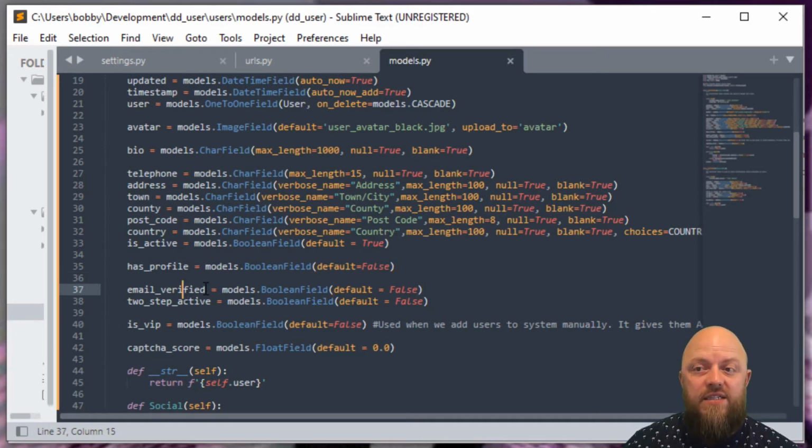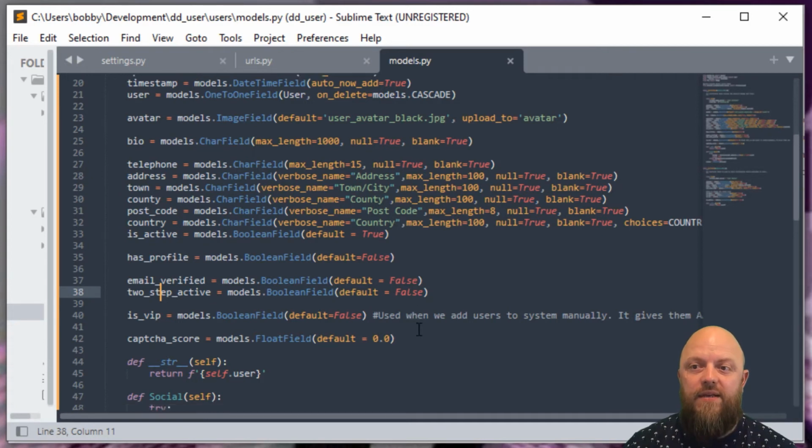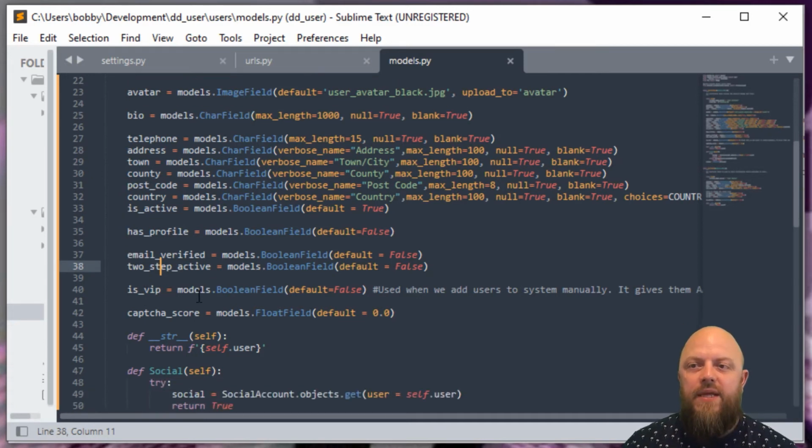Email verified is another boolean, so has somebody verified their email. Two-step verification, you can turn it on, true, false, is another boolean. And then we've got is VIP, so by that I mean some users I'm going to give free access and call them VIPs. So essentially somebody with is VIP is not a staff or super user, but they would have higher access than a normal user. And it's generally somebody that I'd add to the database myself and then give them access.